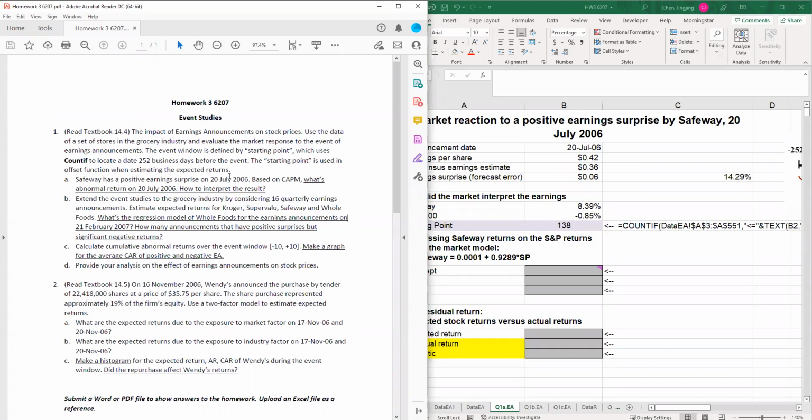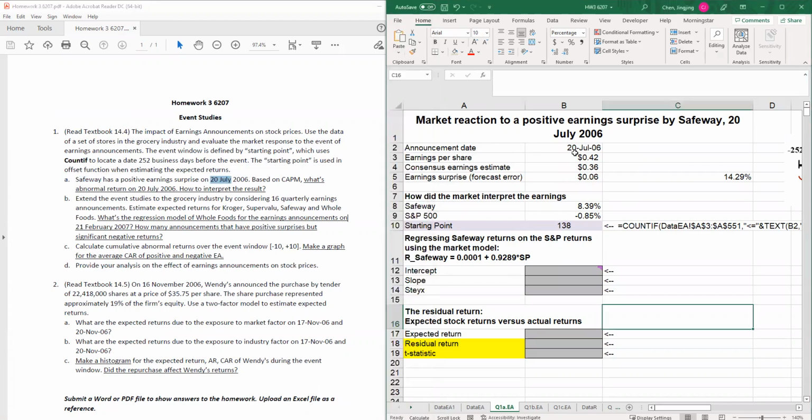Now, first, we want to focus on one firm, which is Safeway. Use Safeway's earnings announcement on July 20th, 2006 as the initial example. On this day, the earnings per share is 42 cents, and the analyst forecast is 36 cents per share. Therefore, the real earnings of Safeway beats the market's forecast, or the analyst forecast, by 6 cents. That's a positive surprise of 14%.